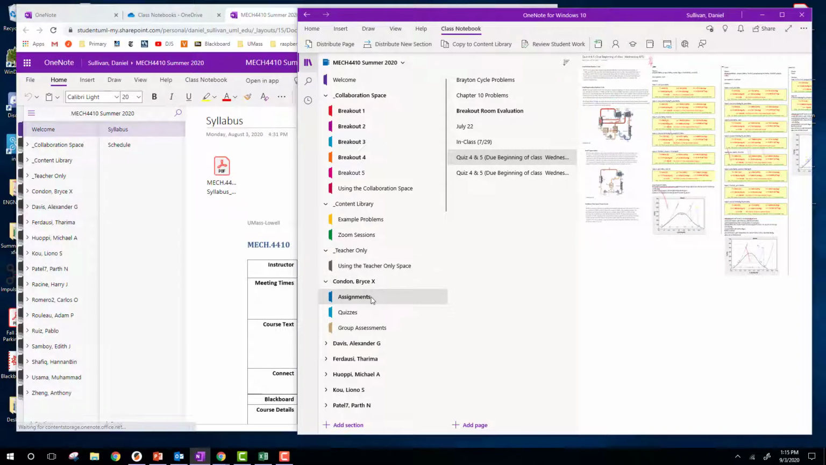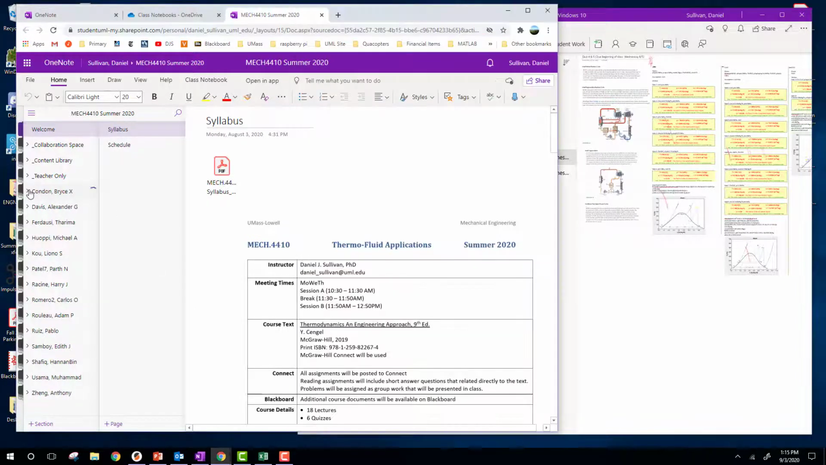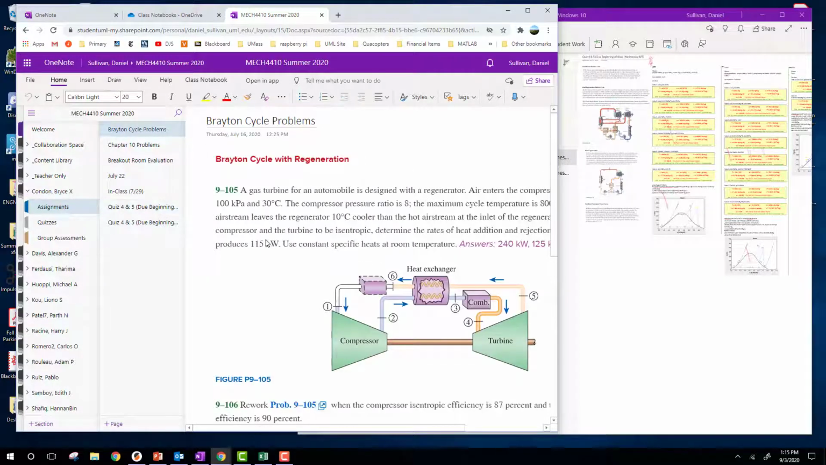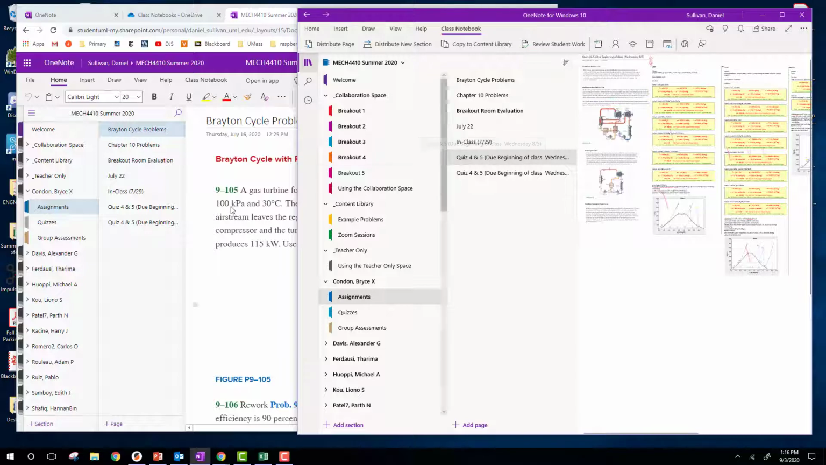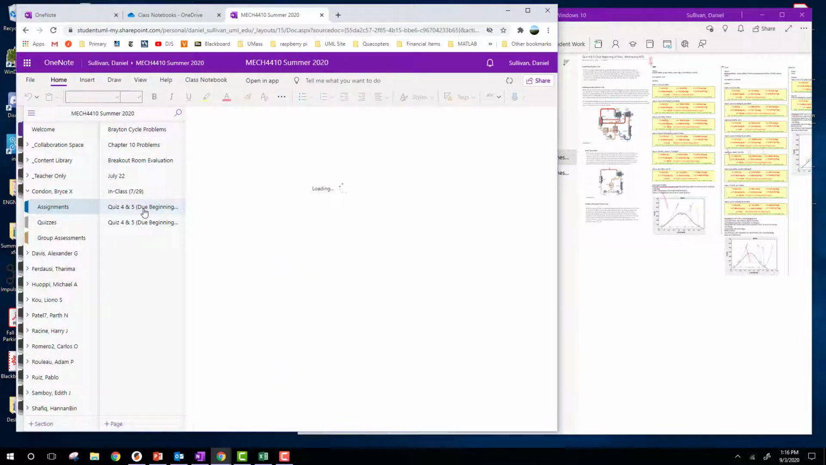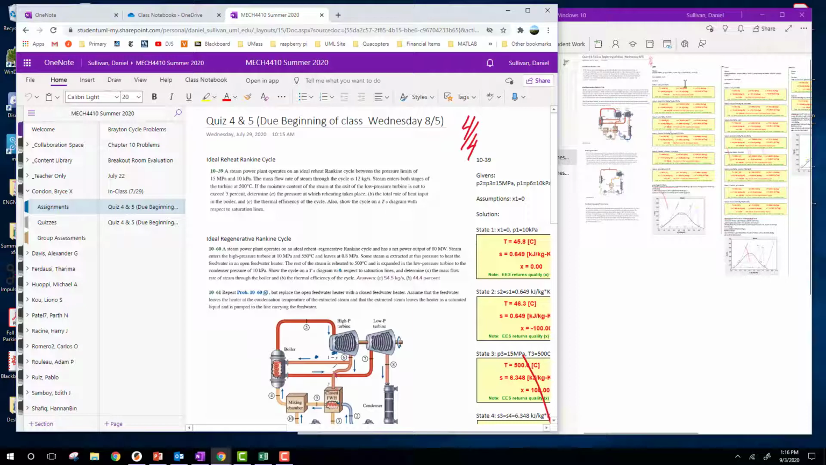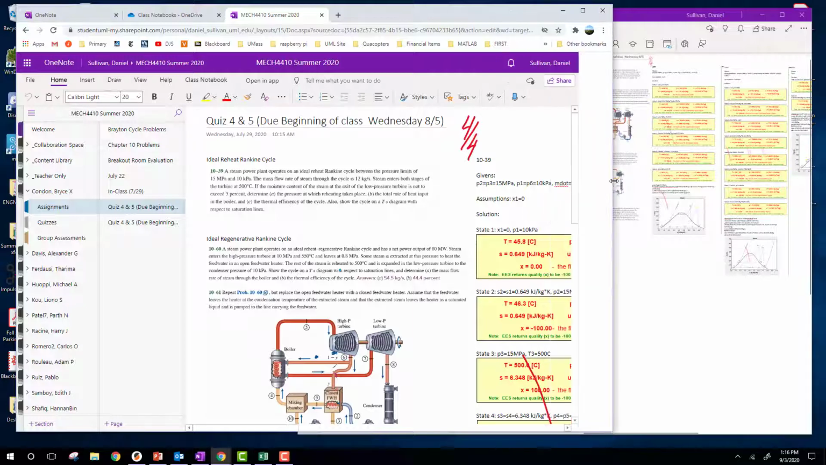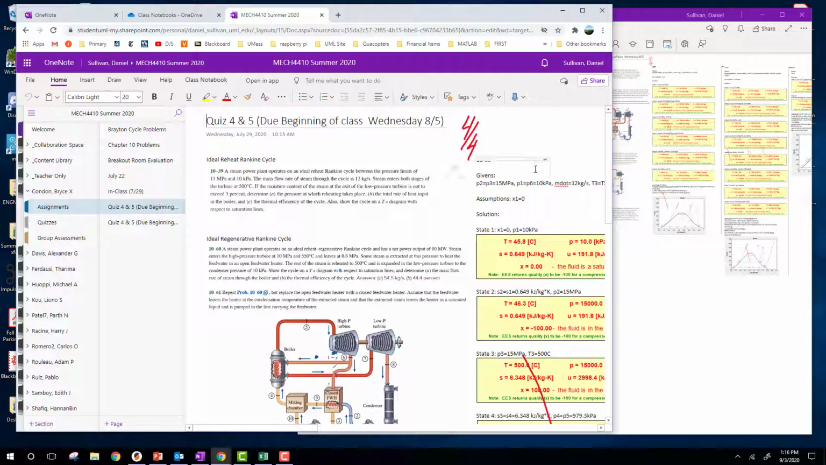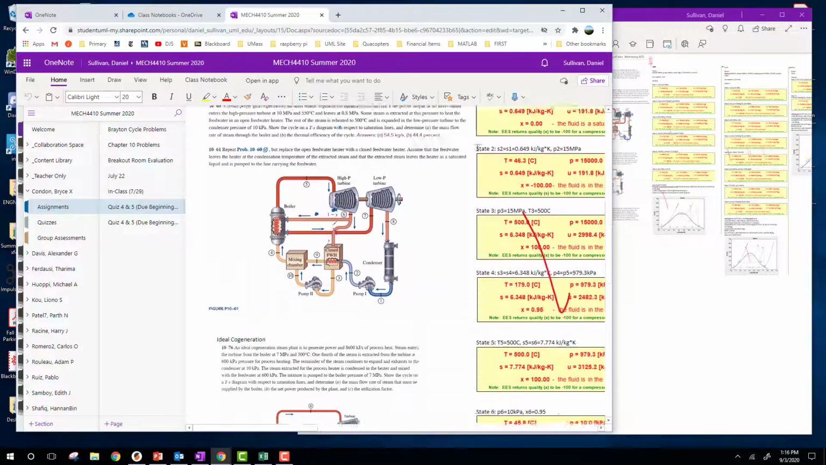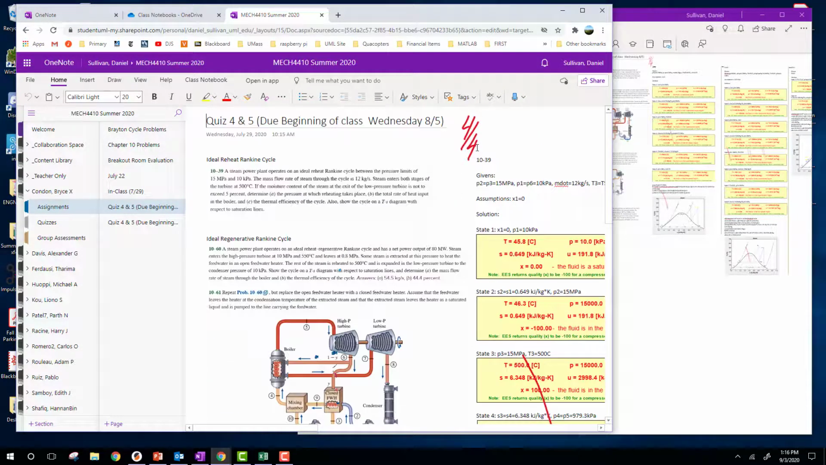So who was I? I was in Condon Bryce's assignments. So I'll click into his assignments, and I was on his quiz 4 to 5. So you can see that I actually was grading quizzes in this manner. Again, it's a little dodgy because the students actually have the ability to edit this material. I'm not sure if you can lock it down, but I basically use this for returning quizzes.